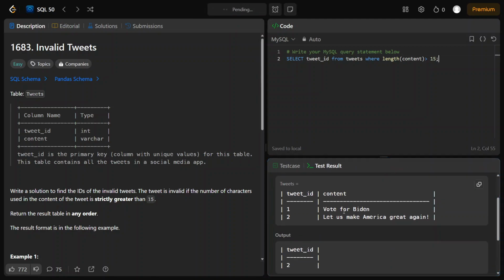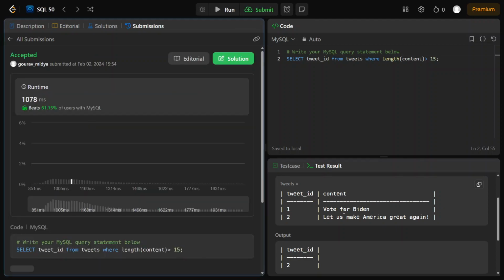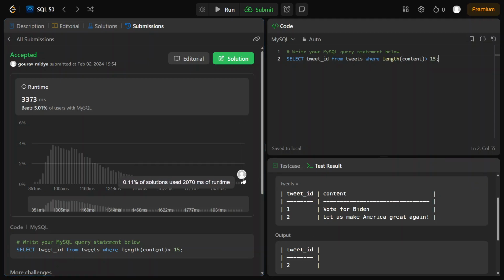A test case was accepted. Let's submit this. Let's submit it again. Let's judge it. Wow. Okay, never mind. Moving on to the next question.